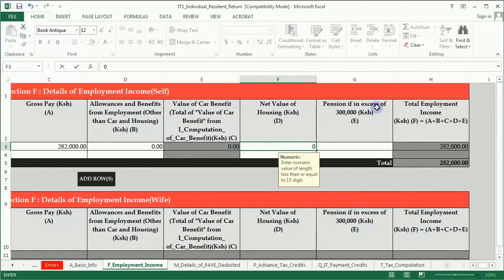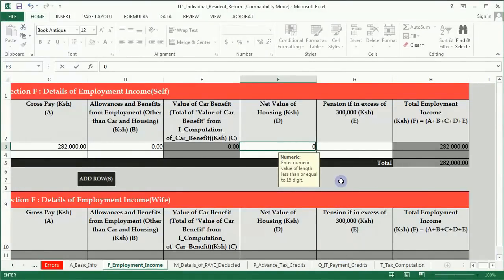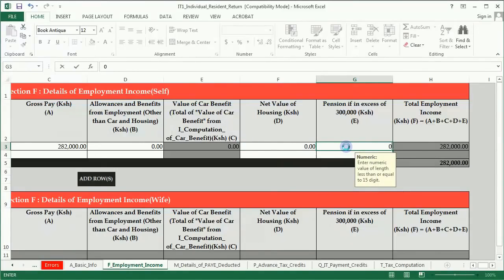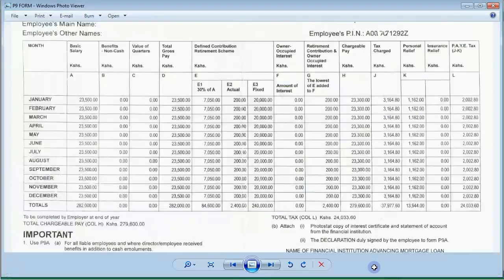So pension, if in excess of 300,000. So let's see the pension on our form. The pension for this person is 2,400, and it also appears here as retirement contribution. So the person does not have excess of that. So you write 0, and then here you just also fill 0. Then you find that now the total employment income becomes 282,000, which is what we saw in our form, that after everything the total gross pay is 282,000.